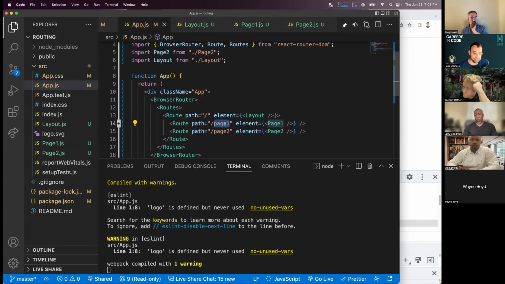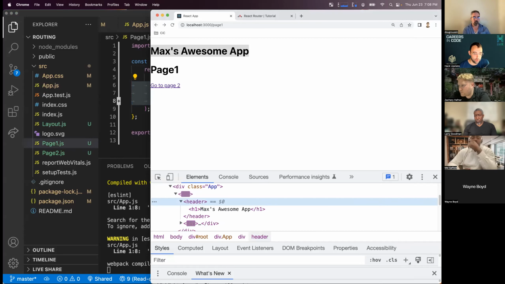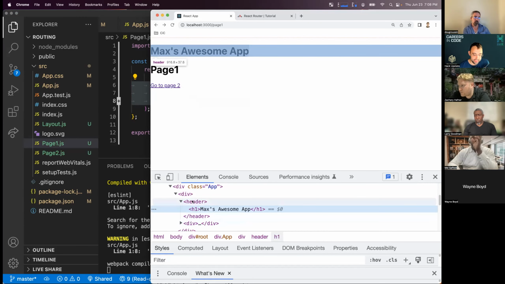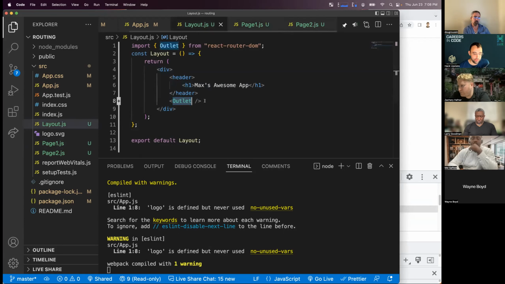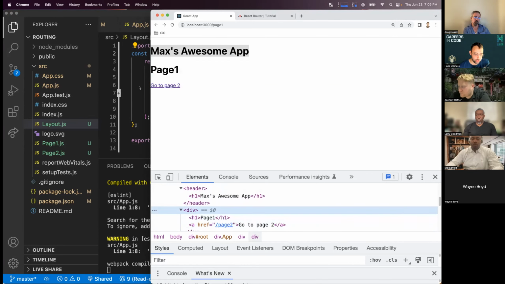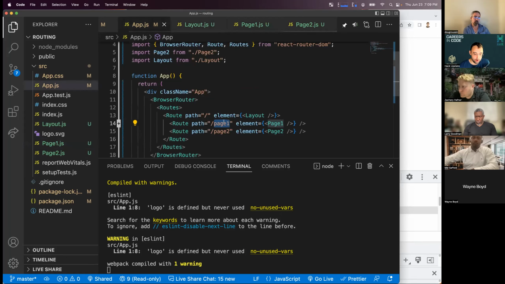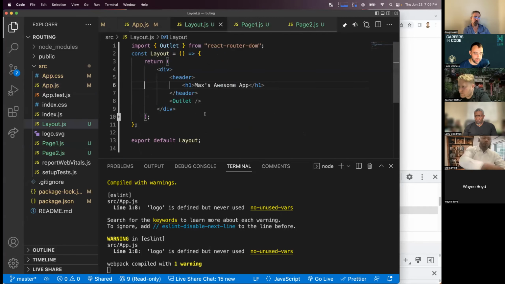And if that does match, go to page 1 and make this whole page 1 div show up. So if we actually look in the browser and we're on page 1, not only do we see that header tag showing up from our layout section, but we also see this div with the page 1 in it. And that page 1 is coming from here. Because we are on page 1, it is showing up where the outlet is.